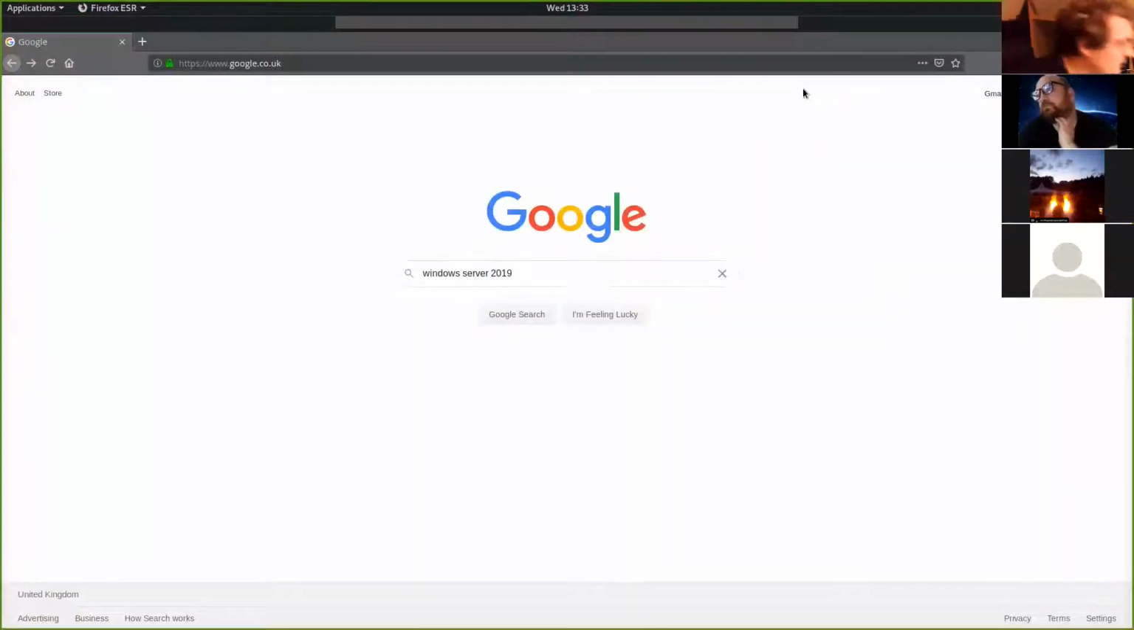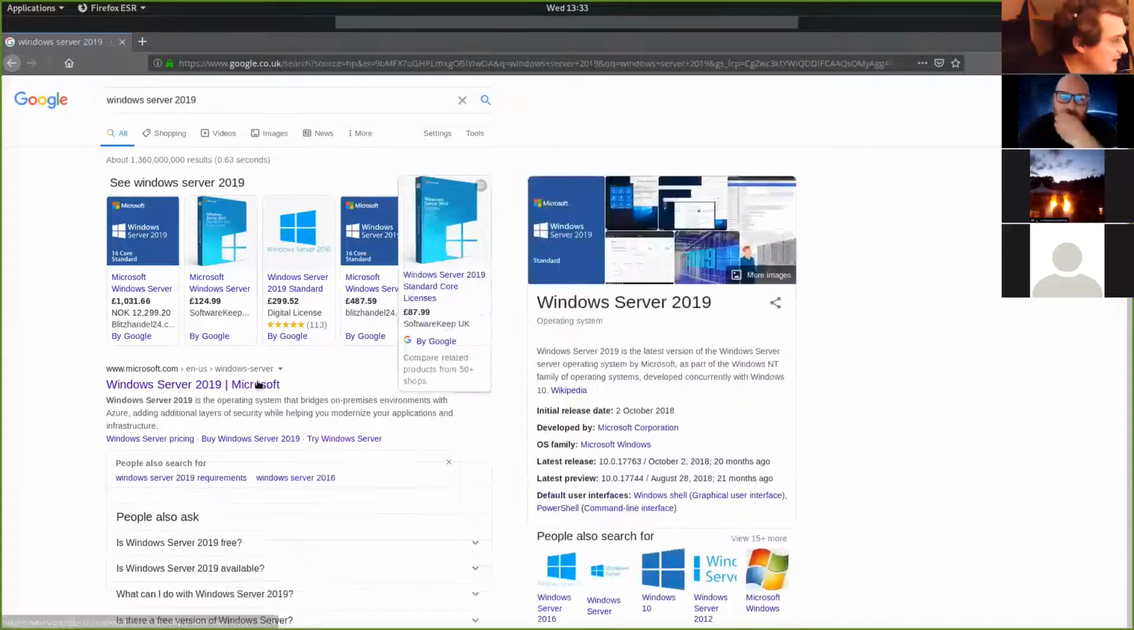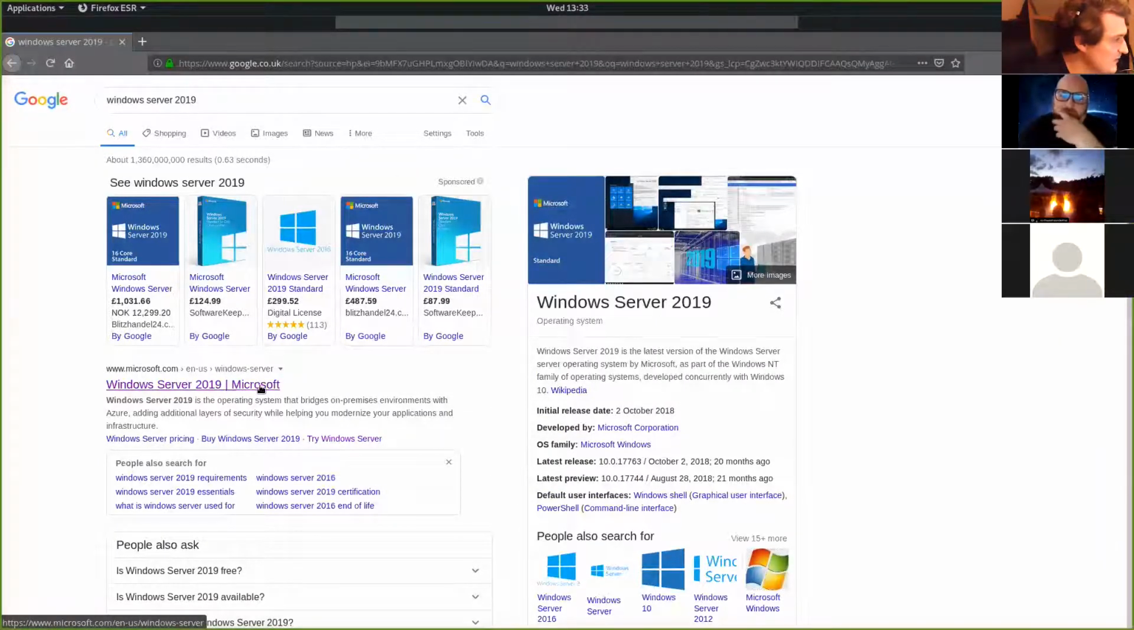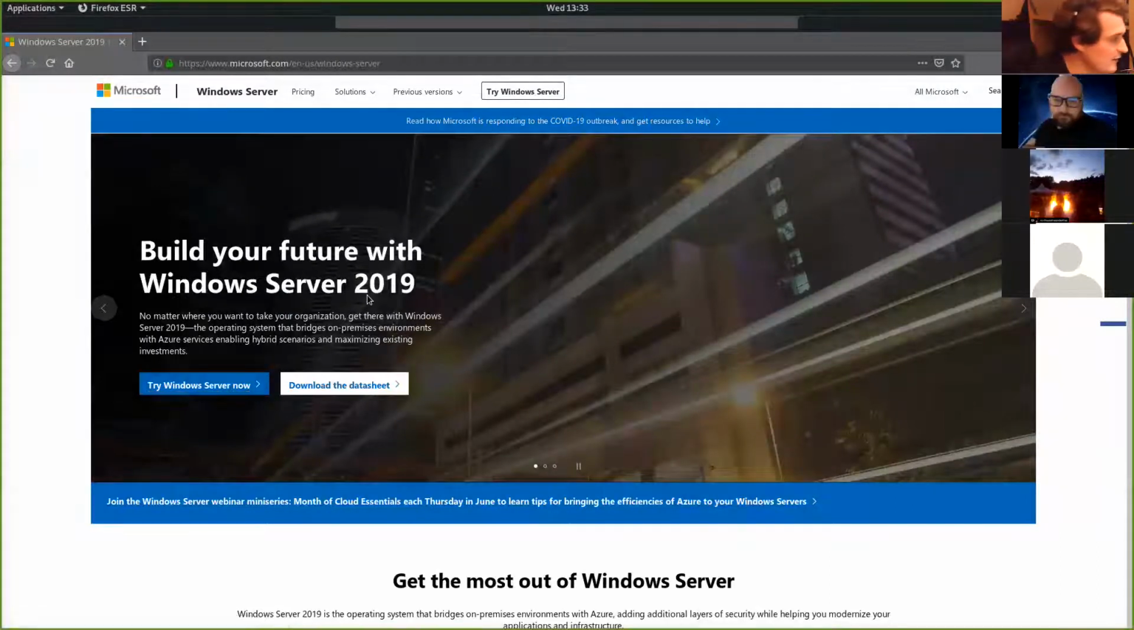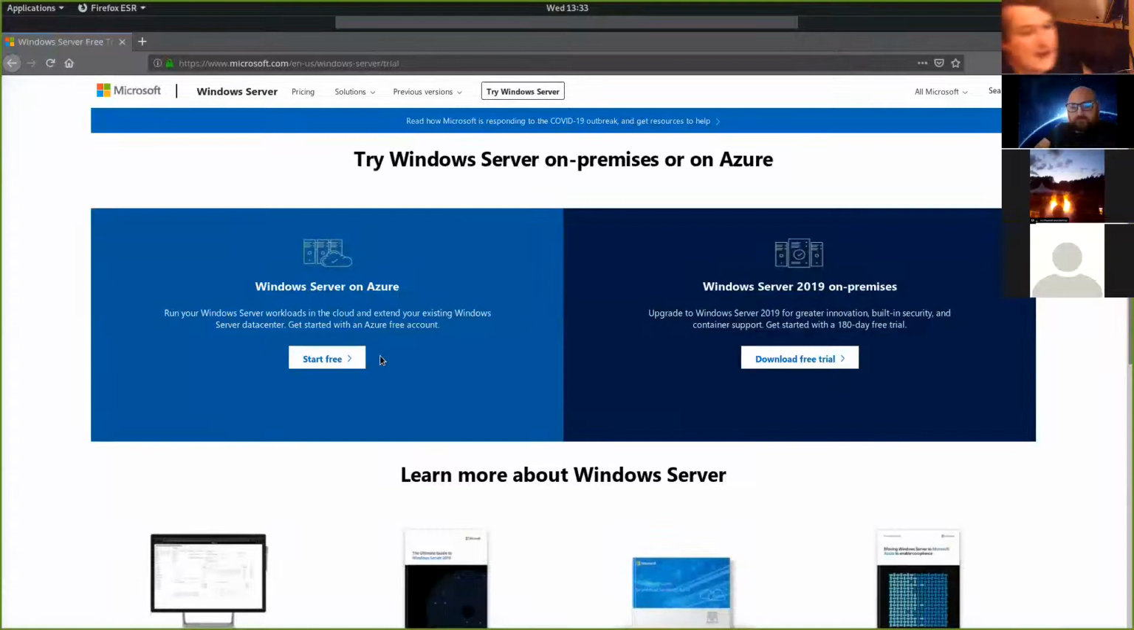What we're going to do now is download Windows Server 2019. So in order to do that, we go to Google and we type Windows Server 2019. And then the first link comes up, probably sponsored, says Windows Server 2019. We click on that. And then this will take us to another page, and this will change, but the general gist of things is we want to try Windows Server now. In the past, Windows Server had a paid license, but now it is trialware. So you can try it for 180 days for free.